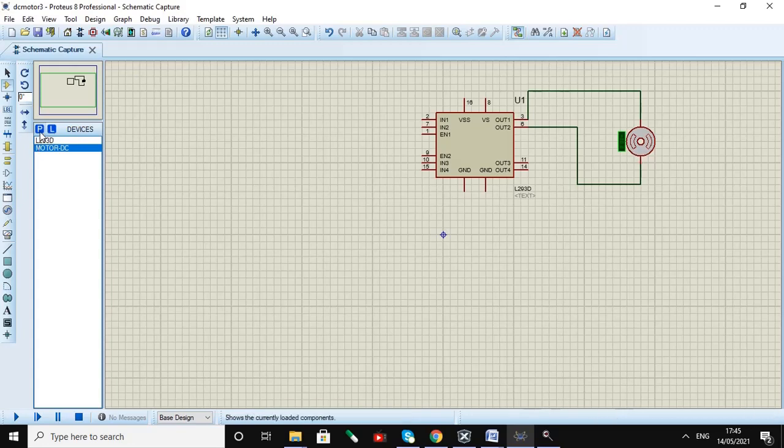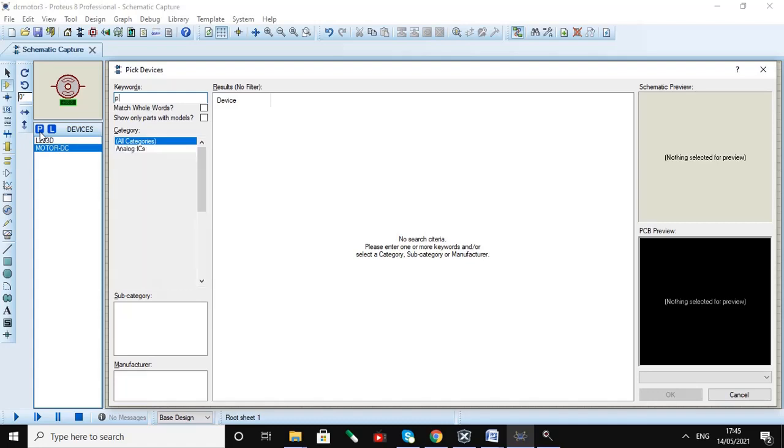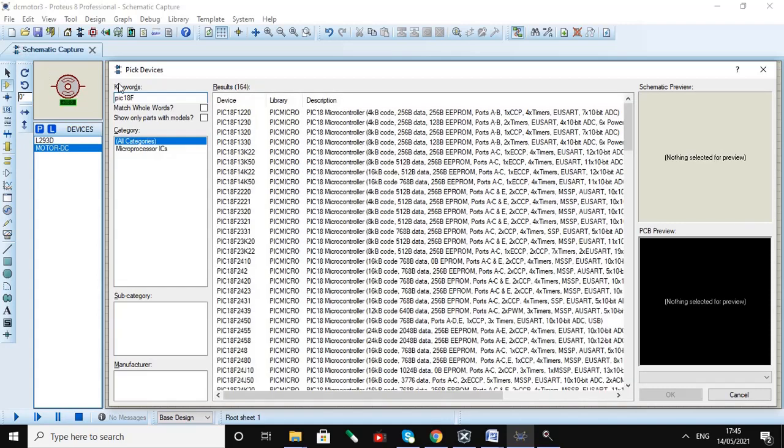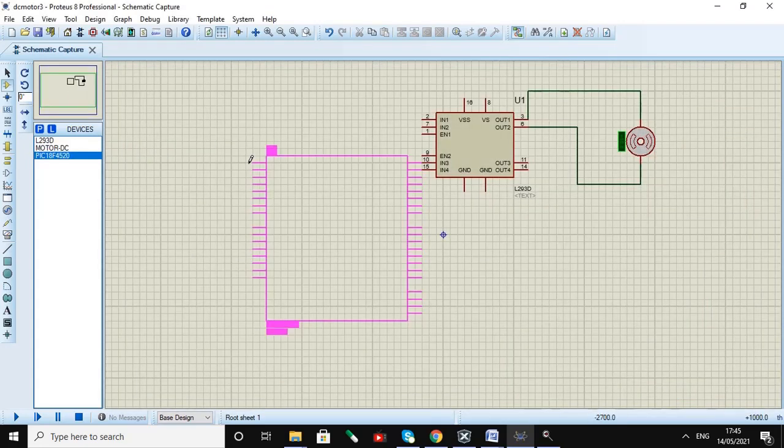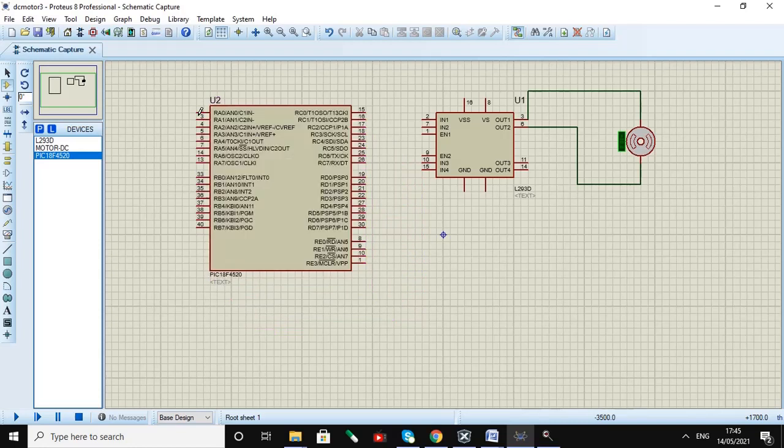Now we will take the PIC 18F4520 microcontroller. This is a PIC18F microcontroller IC. So take the IC here. Now as per our connection, RC0 is connected to IN1 and RC2 is connected to IN2. Then go to the terminal mode, take output.